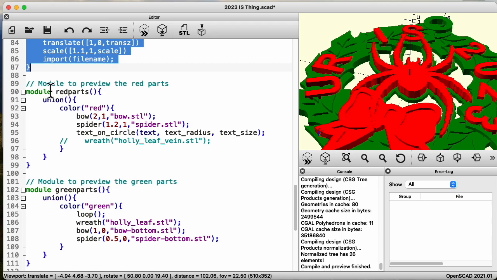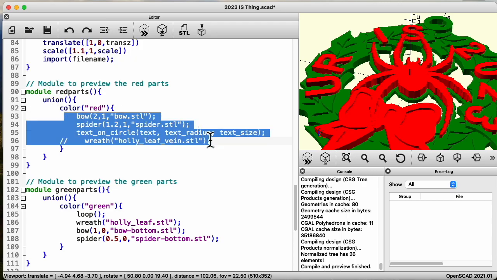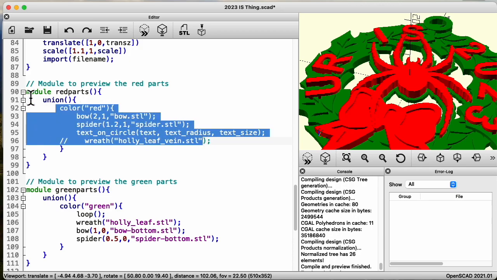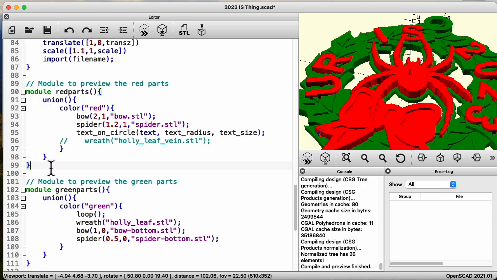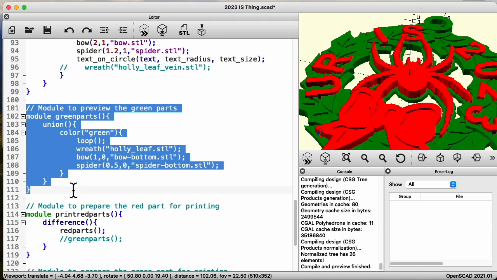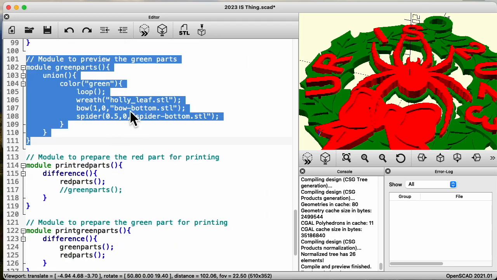But in general, for all of the red parts that are going to be printed, I call those modules to create them, and then I give them all the color red, and I unite them. This is a Boolean operator for union, or join, or add, that combines geometrically all of these shapes into a single part, which will be important. Now I do that for the red parts, and I do that separately for all the green parts.